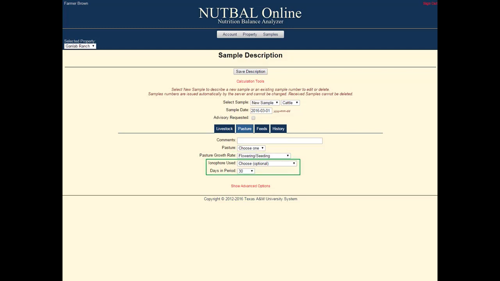If an ionophore was used for the animals in this profile on this pasture, select the kind of ionophore from the drop-down menu for the ionophore entry. For the days end period, select the number of days that you plan to graze this pasture. At this point, you may choose to hit the Save Description button before moving on, but you are not required to.